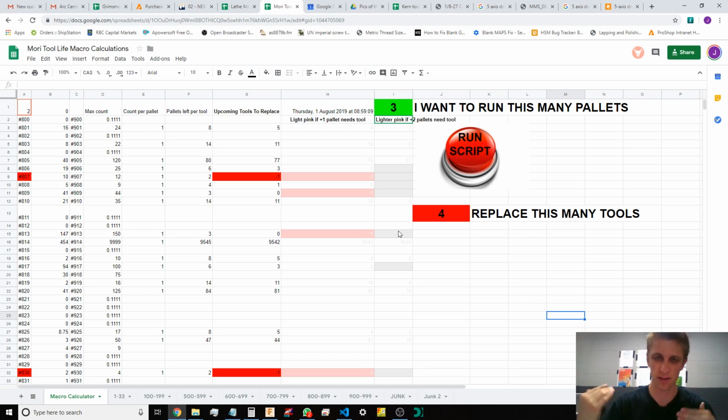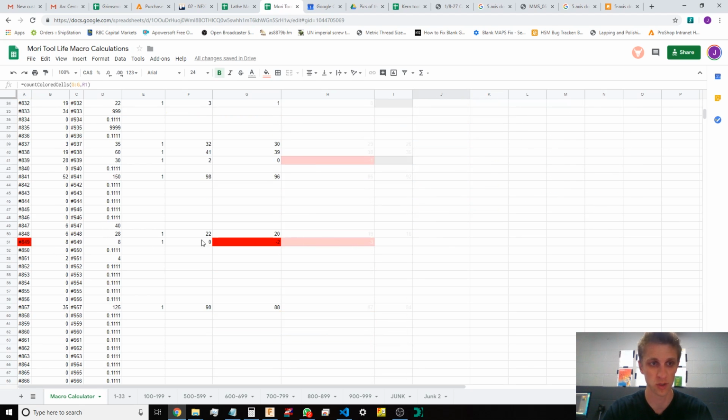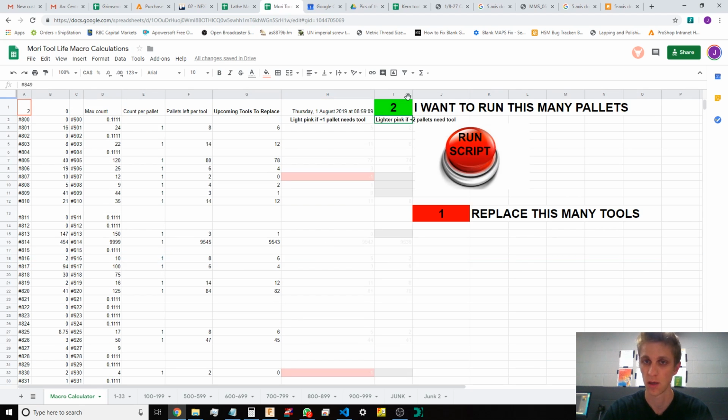Okay, where to start? This gets kind of complicated. Let's go full nerd on this. Okay, anyway, this is the dashboard we check every day. You see on the left-hand side here, we have all of our variables. So tool 801 is tool 1, 2, 3, 4, 5, 6, 7. Essentially, when I click run script and say I want to run 2 pallets next, it says I have to replace 1 tool, which is tool 49. Not surprised.